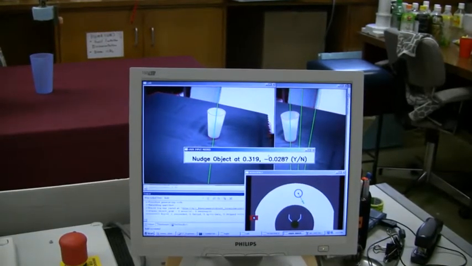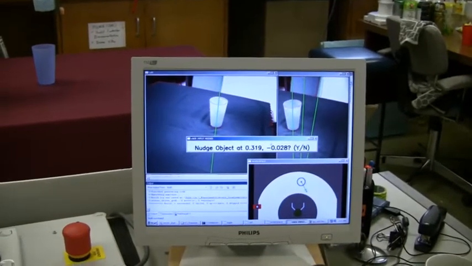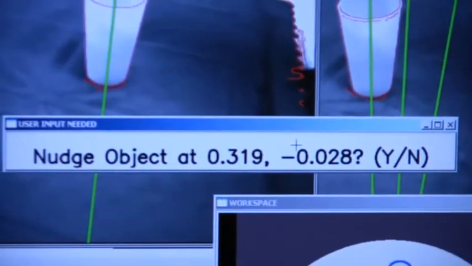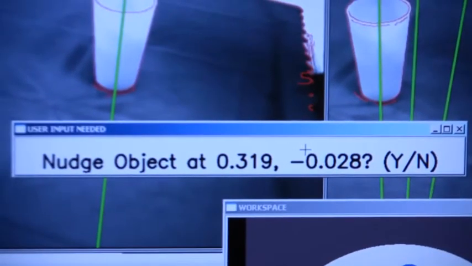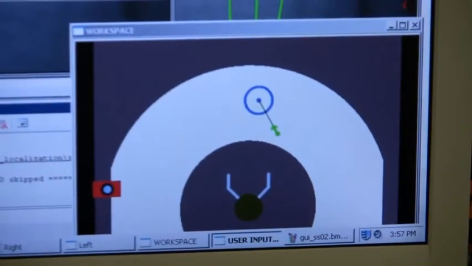This video shows the autonomous object interaction behavior used for object learning for the bottles, applied to something that's not a bottle: a tapered shaped blue cup with a very different height and very different width. So the robot at this point is asking for user permission to nudge the object.